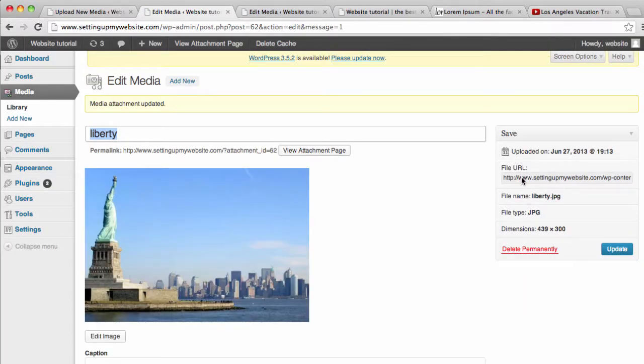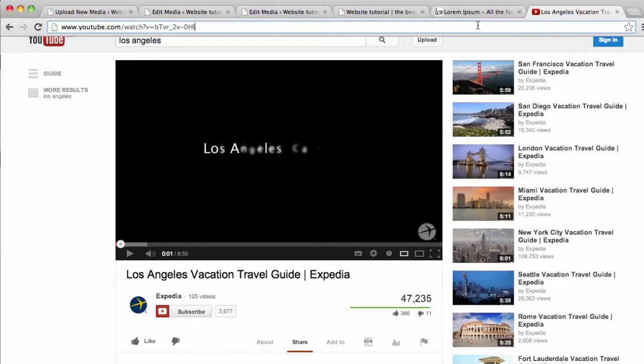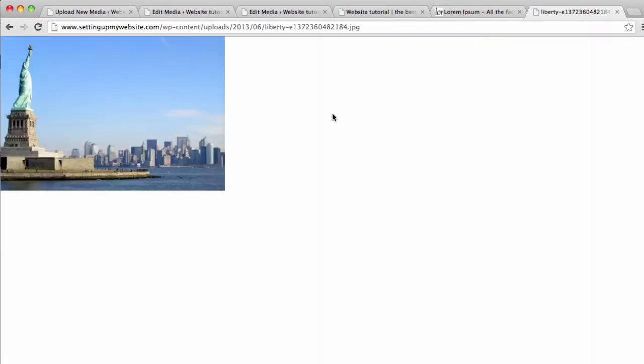Now you'll see a file URL here. You can copy this and you can go to another tab in your browser, and when you paste this, you'll see that your web page has its own URL on the host. Now you want to keep this copied and go back to your dashboard.